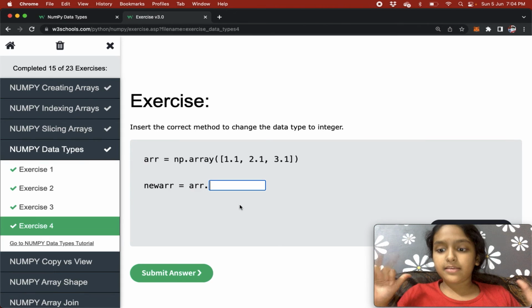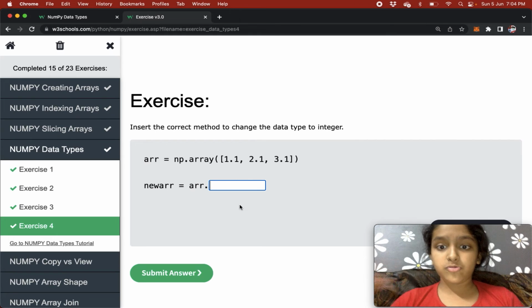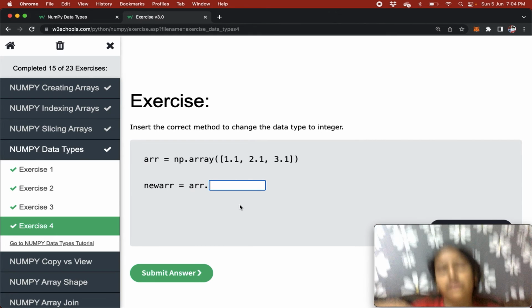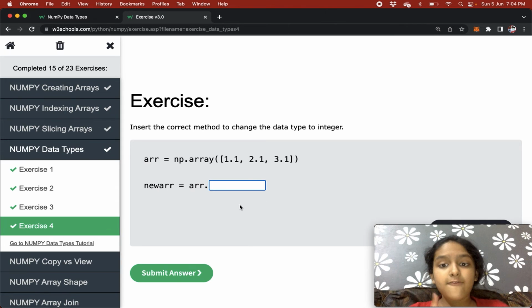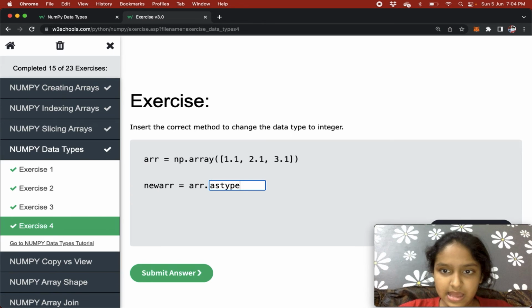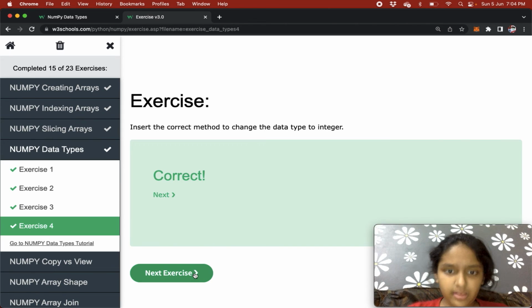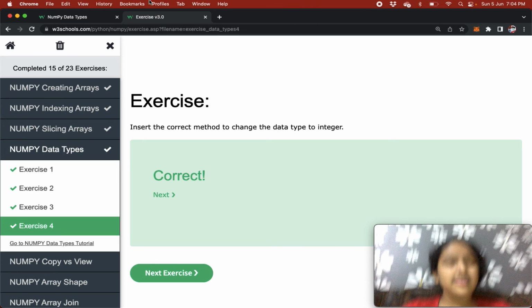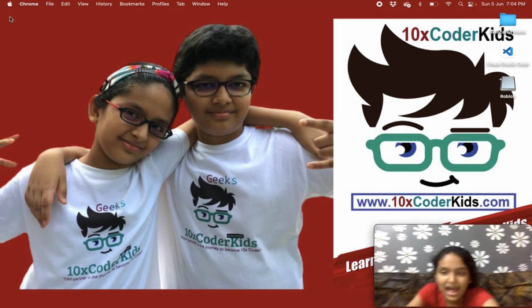And the last exercise: insert the correct method to change the data type to integer. So from one integer type we have to change it to another integer type. Here it's asking for a method, right? So here we go, give astype, and it wants it to be integer, so int, and then I close these brackets. Correct. And I am done with this chapter now.